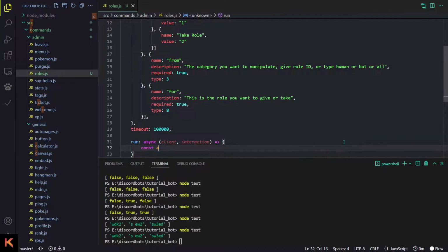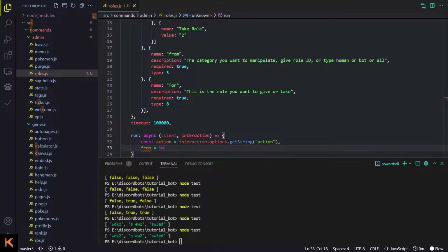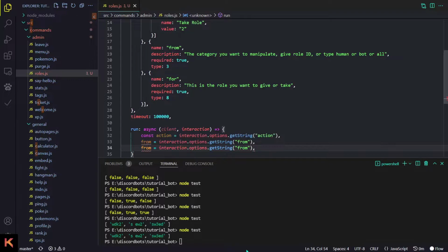First of all we will fetch the action. Action is going to be interaction.options.getString, and then the action will be action of this thing. And now comes from. It is going to be interaction.options.getString from, and then we have for.